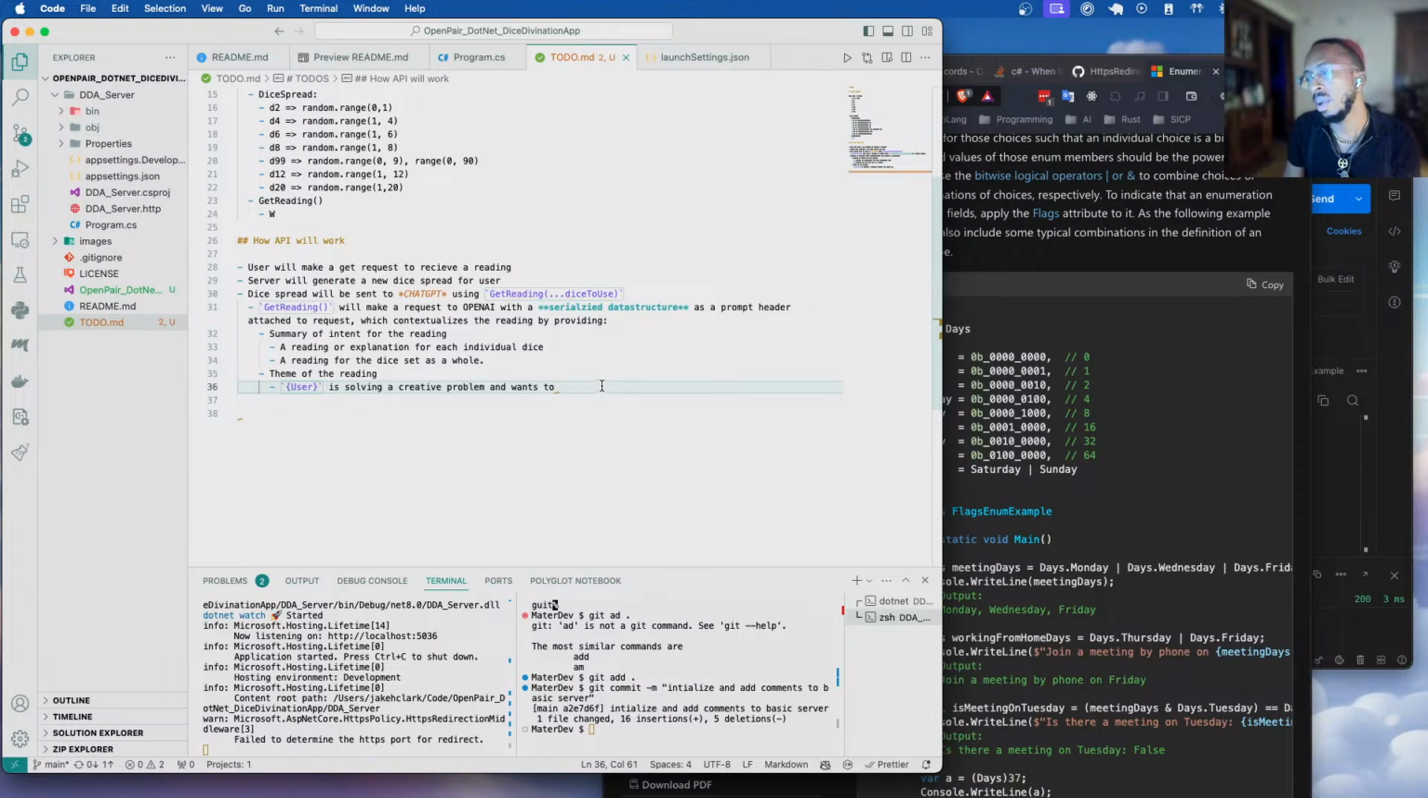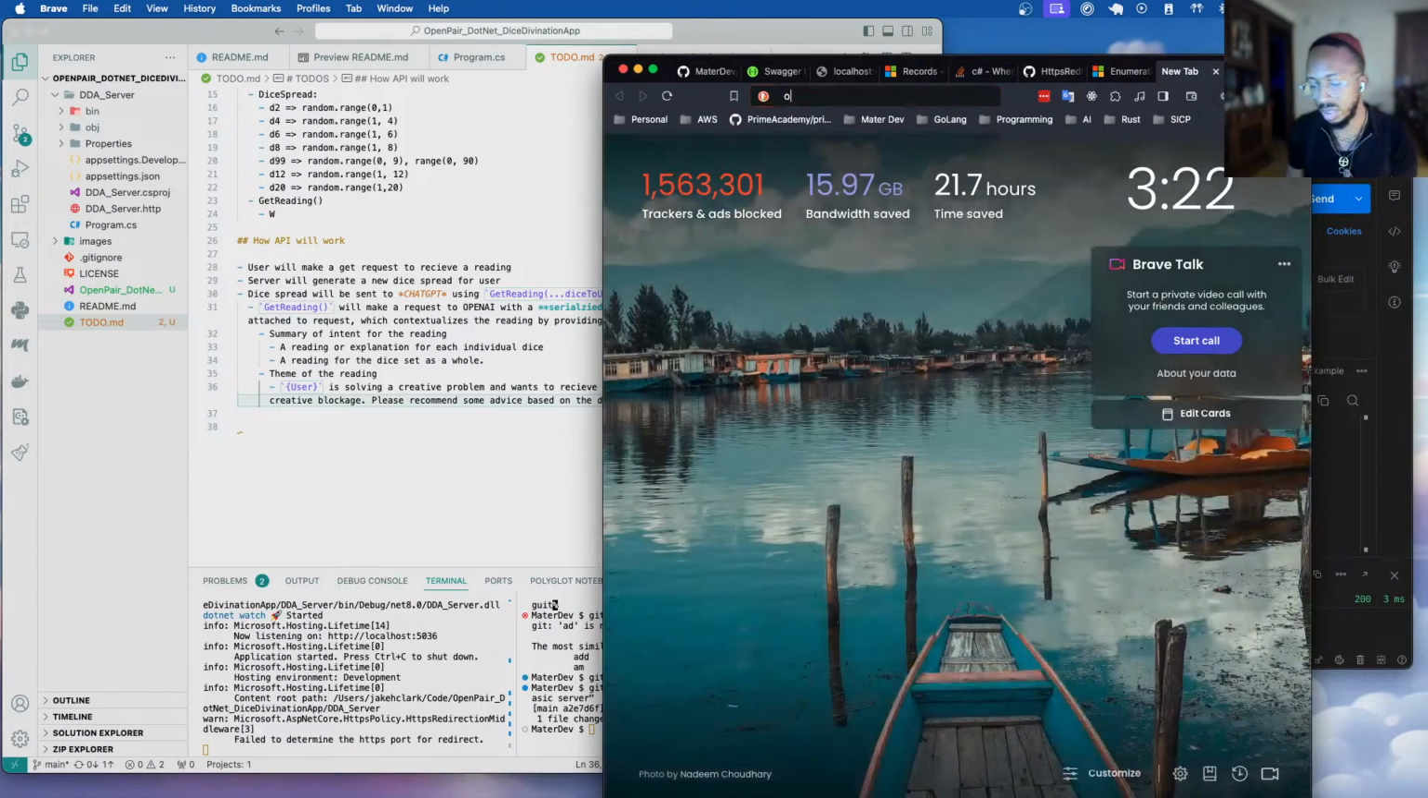So user is solving a creative problem and wants to receive a reading that will help them resolve creative blockage. Please recommend some advice based on the dice roll and take inspiration from. There's this thing I've heard of called oblique strategies. I actually used this when I was in college.